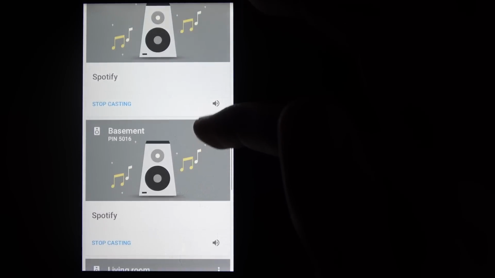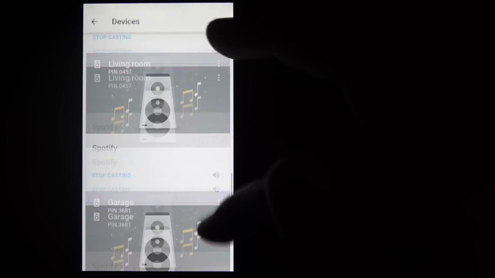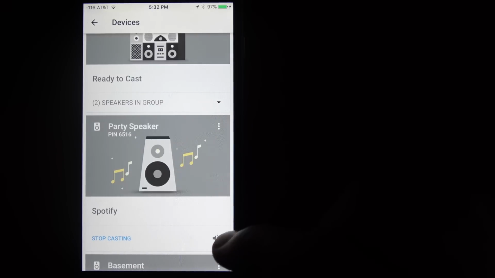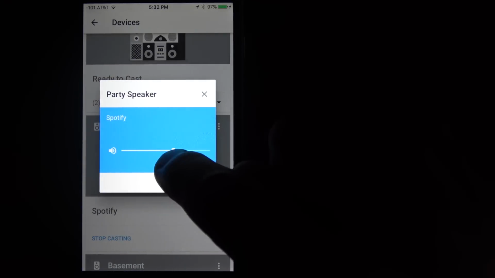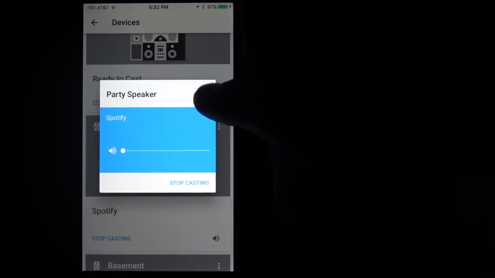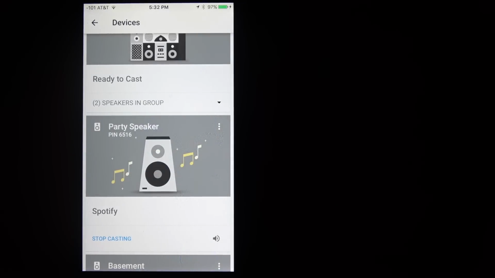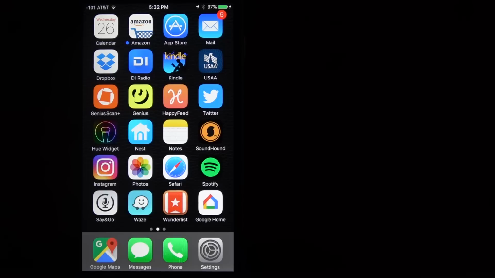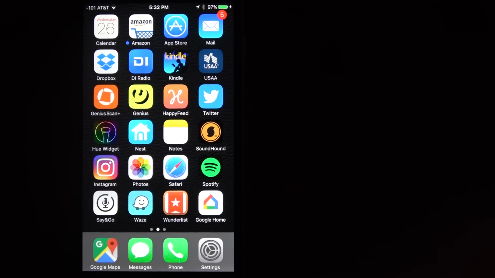Instead of going up there and having to turn the speaker off, I can go down to this individual speaker, where the party speaker's upstairs in my bedroom. You can just tap that, and then put the volume all the way down so it doesn't bother anybody upstairs. So it's nice within that Google Home app to be able to individually control the volume.